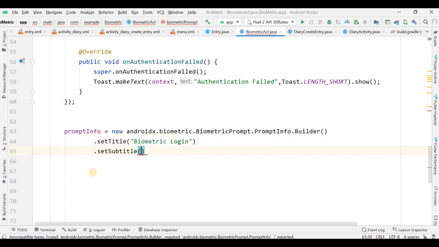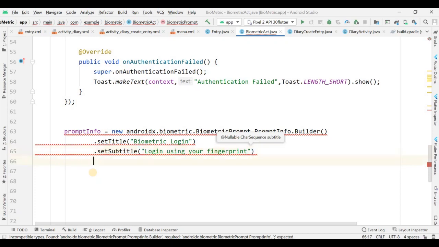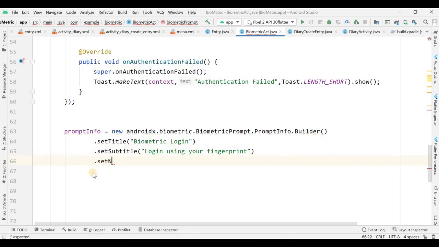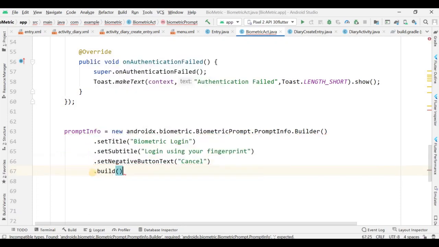Very good. And now the set negative button text, so it should be cancel. Like whenever you see a prompt, either there will be an option for the positive thing or the negative thing. Then biometric prompt dot authenticate, pass the prompt info within it. Okay, no issues, everything is going tremendously well.